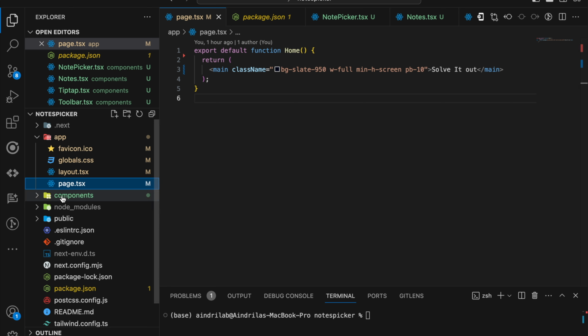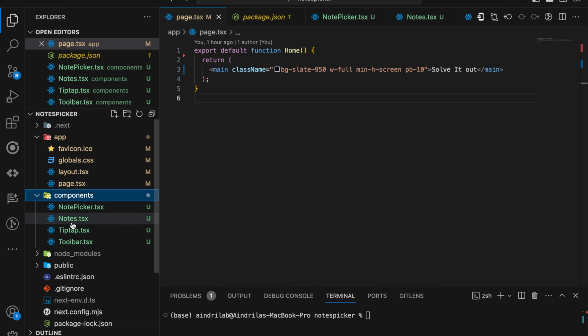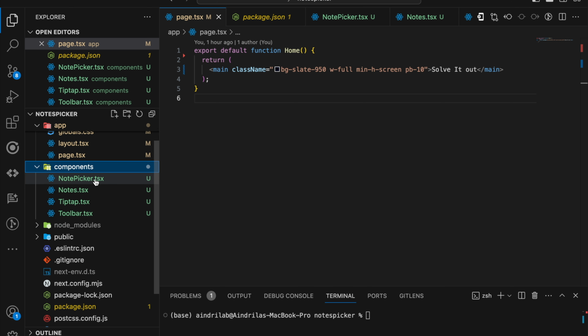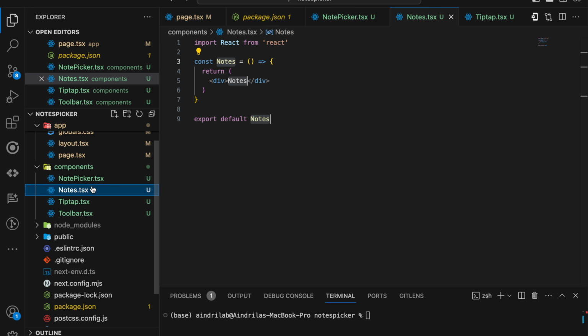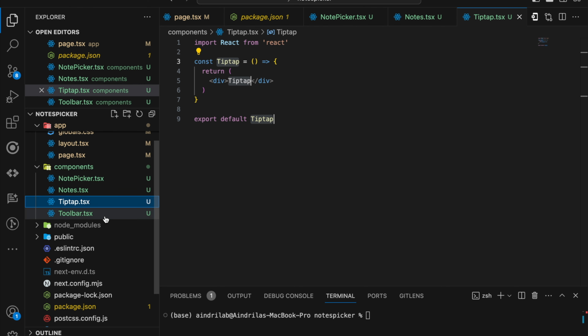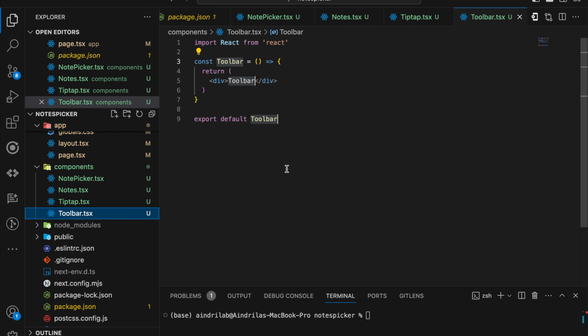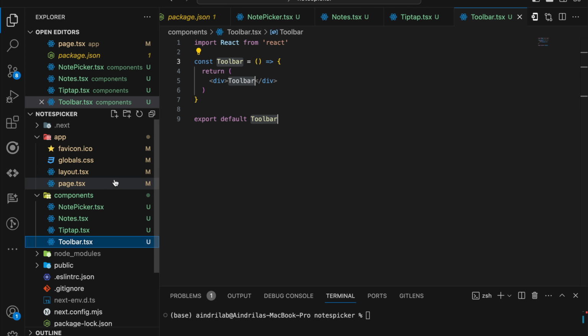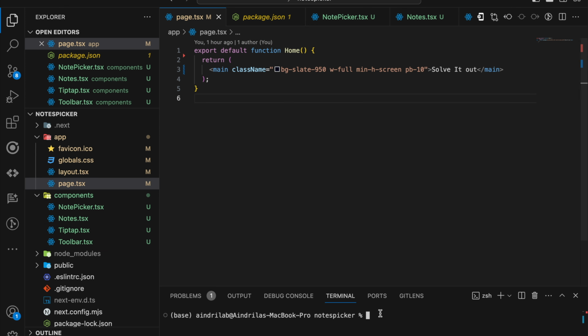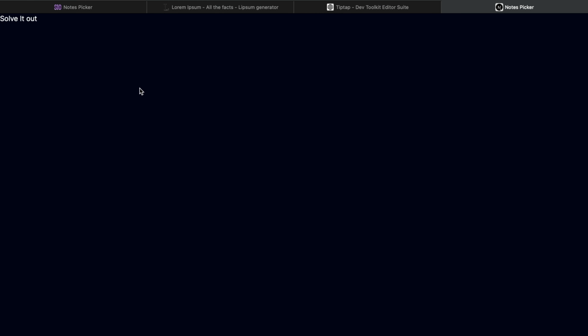Here I have created a components folder where I have written the four components that we are going to use: the note picker, the notes, the Tiptap, and the toolbar. I have predefined them and just written out the names here. So our folder structure is ready. Let me now run the project. You can see Solve It Out written here.